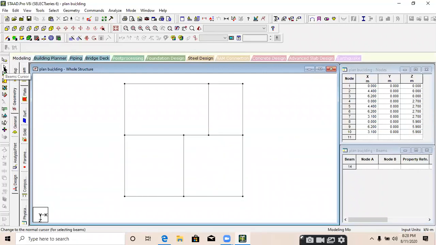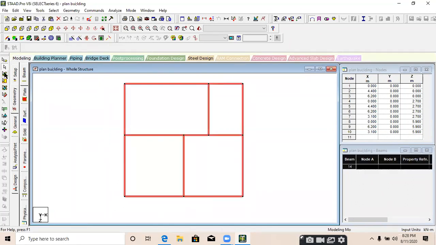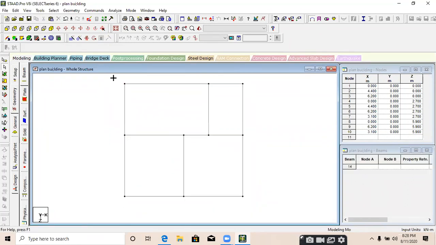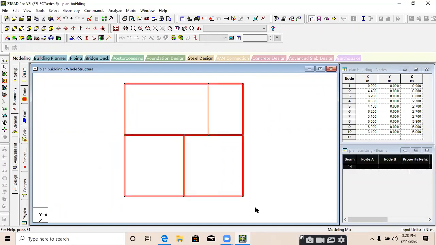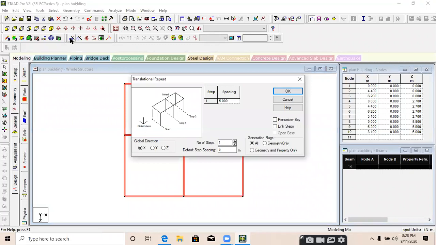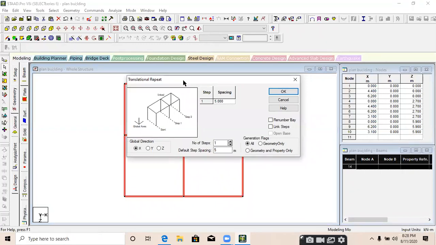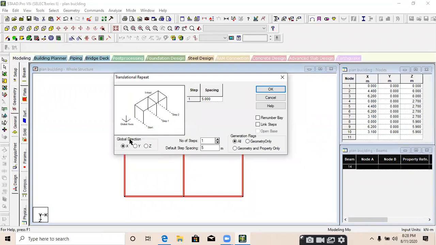For that, just go to the beam cursor, because we need to repeat the beams to repeat the floor. I just select the beam cursor and select all the beams and go to the translational repeat command over here. Just click on that icon, translational repeat. When you click on that icon, a new dialog box will open, and in this dialog box, you just need to select the direction as Y direction, because the height of the building will increase in the Y direction. So I just select the Y direction over here.